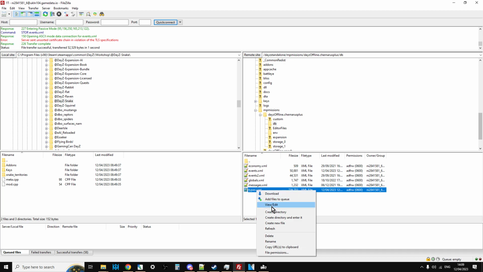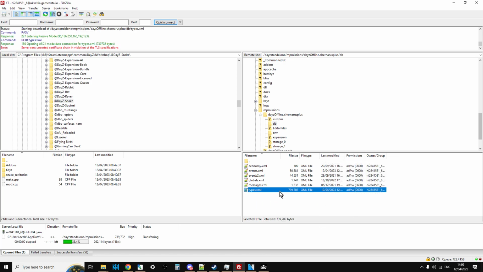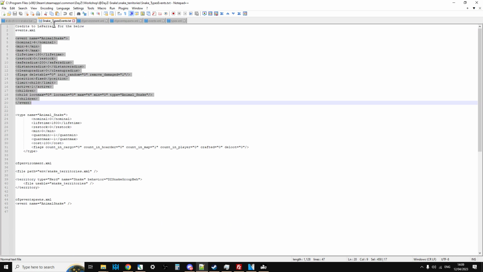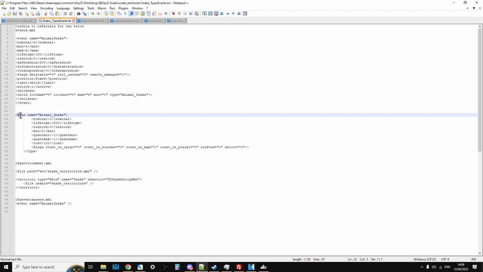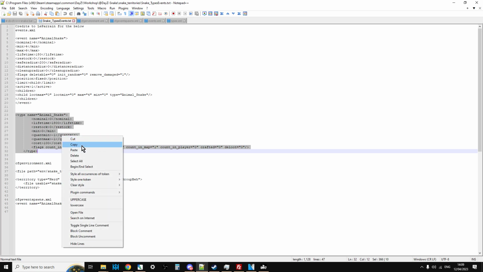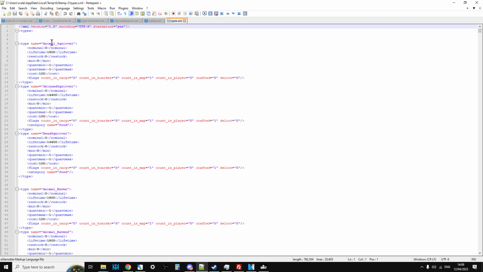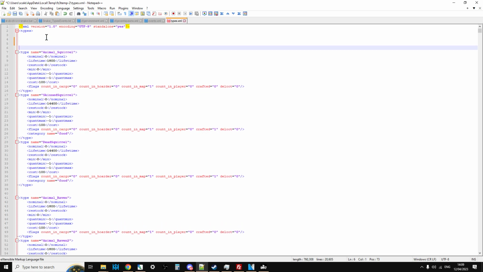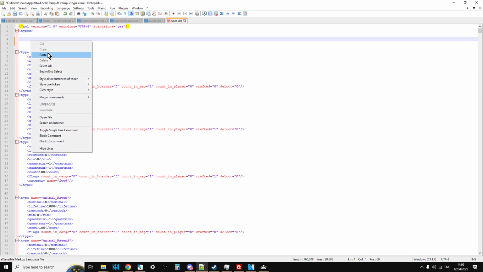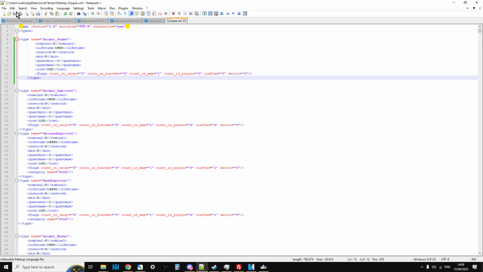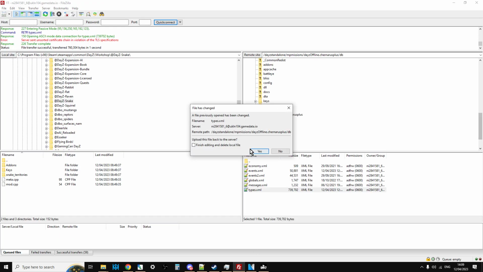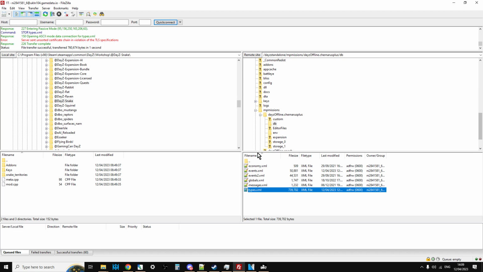Types, view, edit. And then we go back to our little file here, and this is what we need to add in. Ooh, let's do it quickly. Copy. I'm just going to put it right at the top. Up here. Save that. FileZilla is going to say, that's been updated, do you want me to upload it? So that's good. So now what we need to do, we need to put the territory file in the correct place as well.